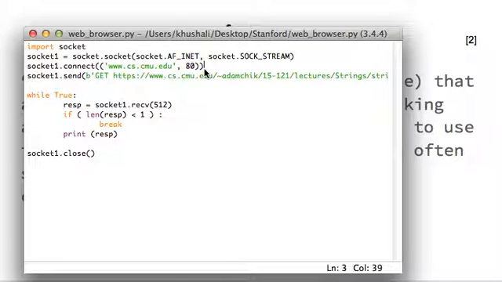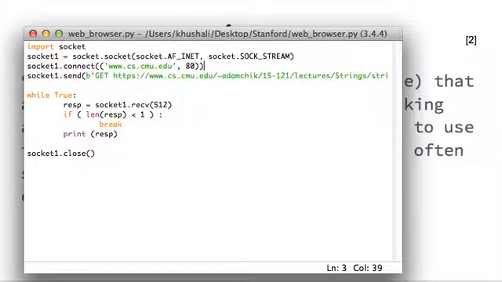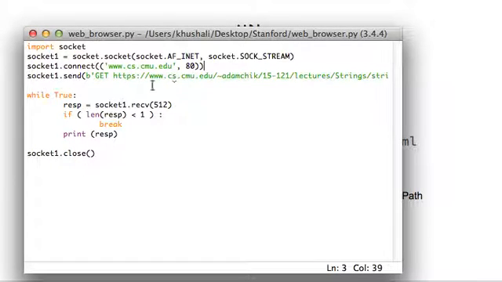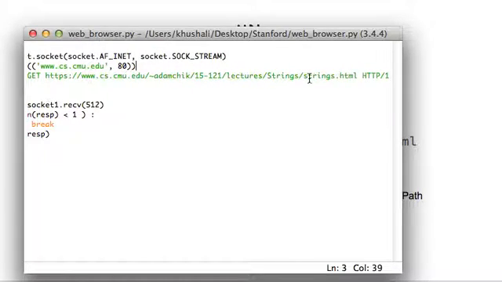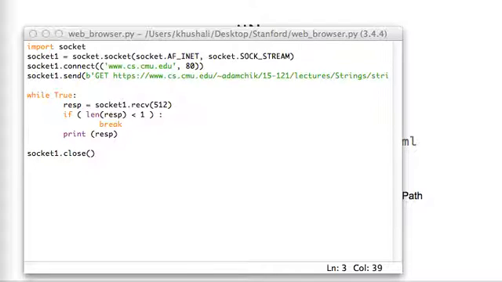Now after making the connection, we will make our request. Let's have a look at the syntax. So it's GET, then there is the URL, and here we'll specify the HTTP protocol. Furthermore, our URL will also be separated as described in this slide. So here will be the protocol, here will be the host, and here will be the path which we want to access. Likewise, here this is the protocol, this is the host, and this is the path we want to access, and strings.html we will get in response. So let's see the rest of the code.